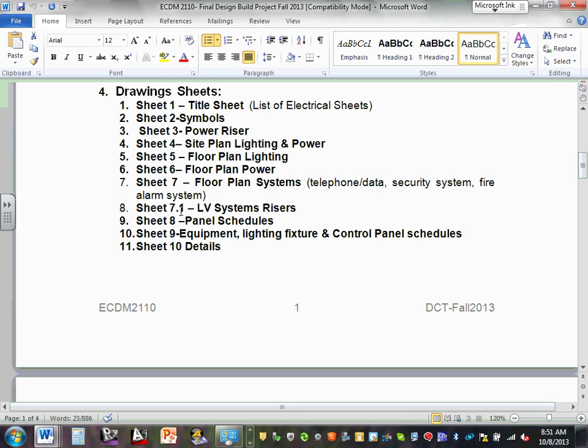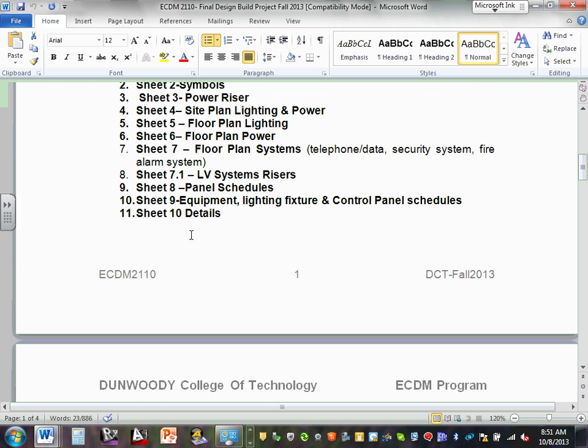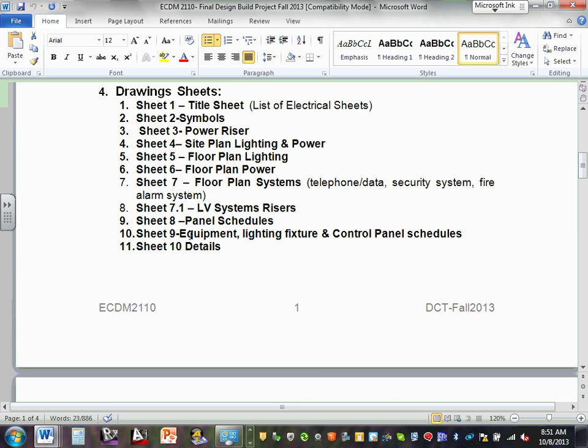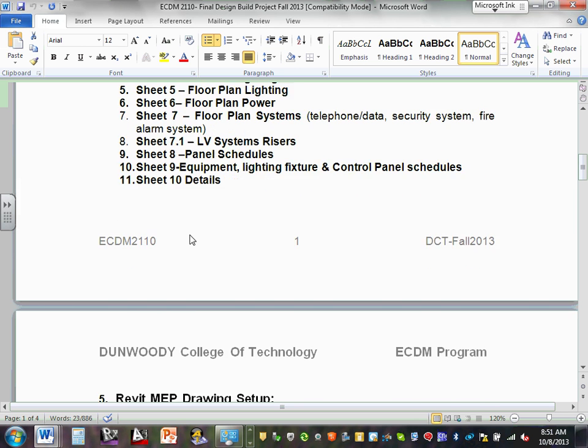Now we have 7.1, which is going to be low voltage system risers. 8 is going to be panel schedules. 9 is going to be equipment, lighting fixture, and control panel schedules. And 10 is details. Typically there are 11 sheets if you look at 7 and 7.1. So you end up with 11 sheets. There are 10 sheets named, but one of them is split into 7 and 7.1. That's what we're going to be setting up, and that's your project for this commercial project.